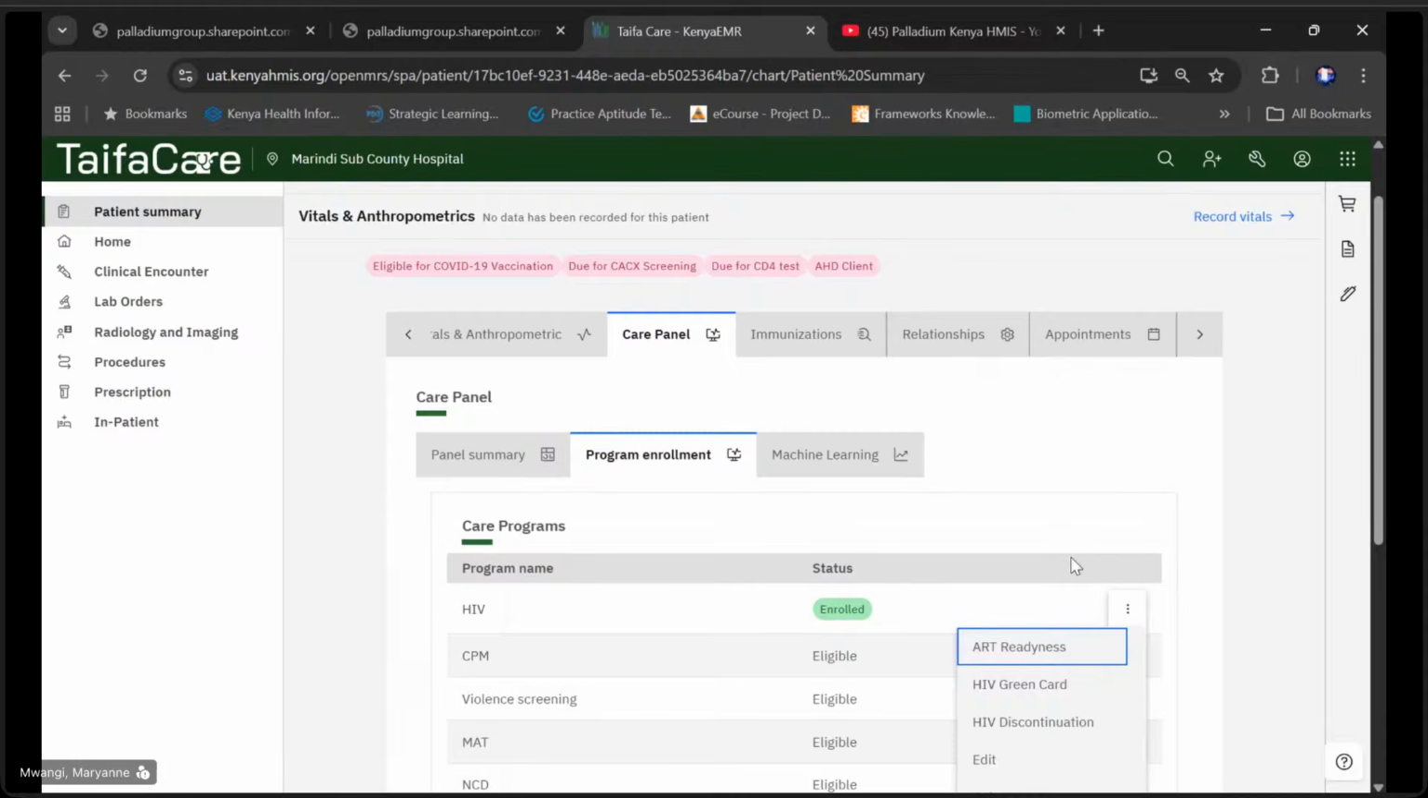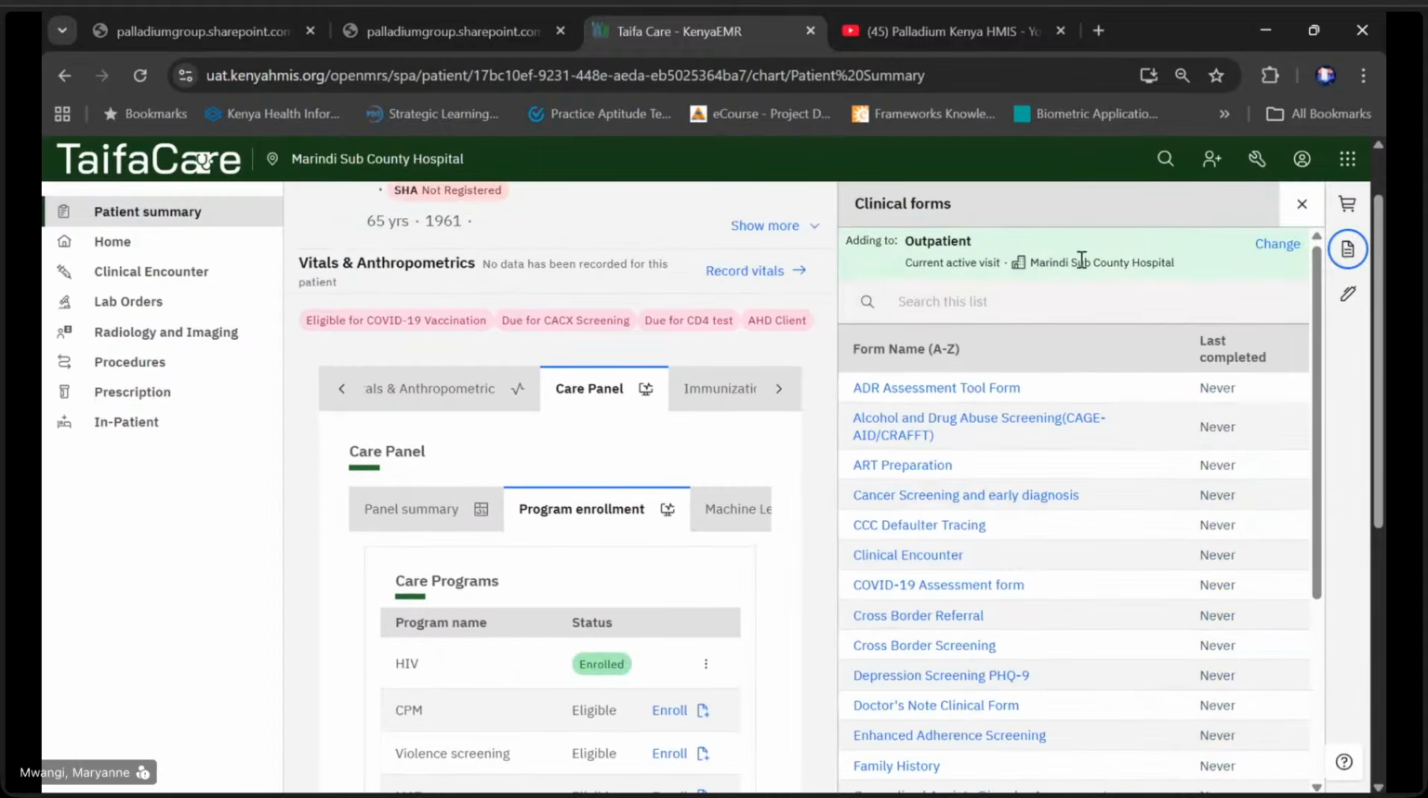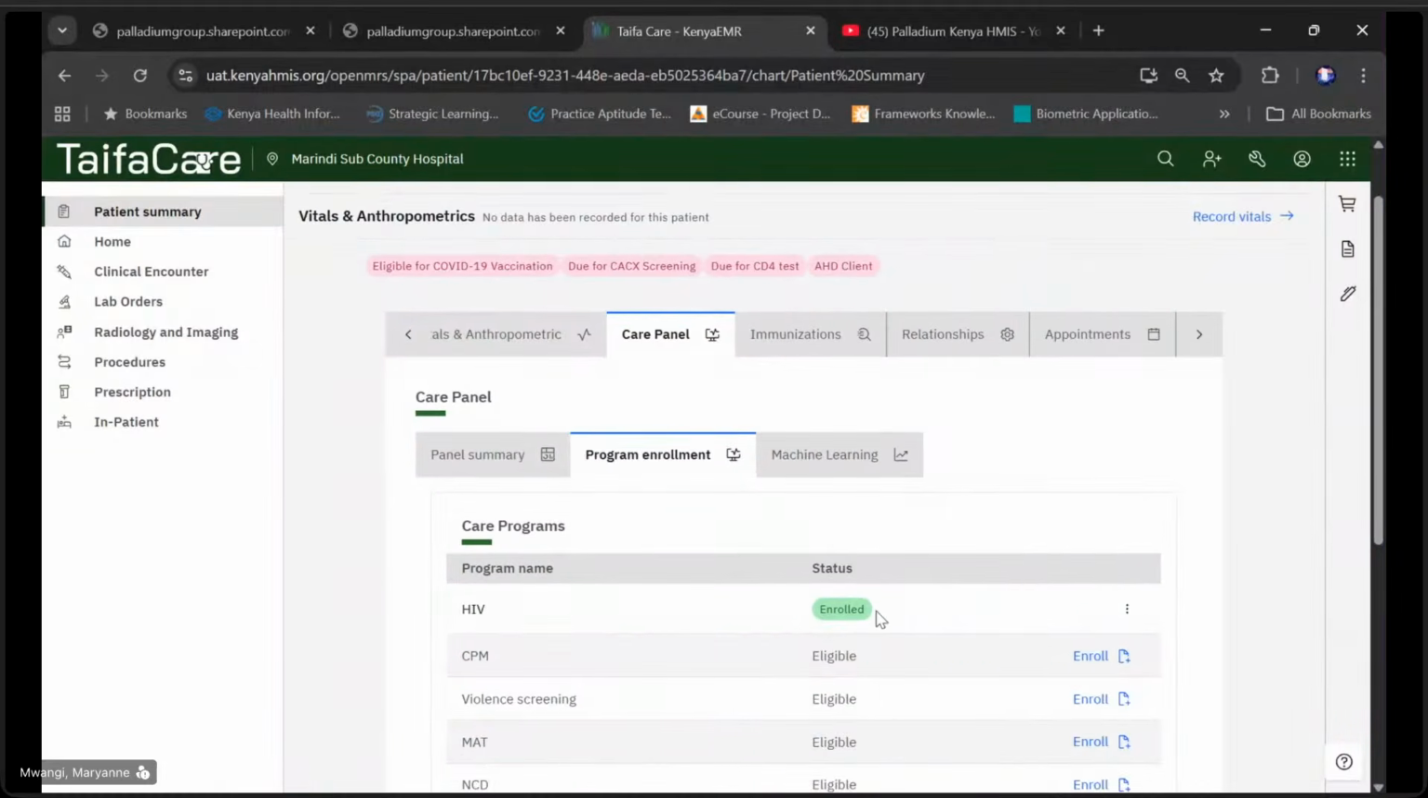So for cases where you may not find a form among this list and you need to fill it for a patient, we ask you to quickly just go to the clinical forms and search for it. If you can't find a form among the clinical forms, then it means it has already been integrated within the specific programs, and all you need to do is to come against that program and access from the 3 dots.